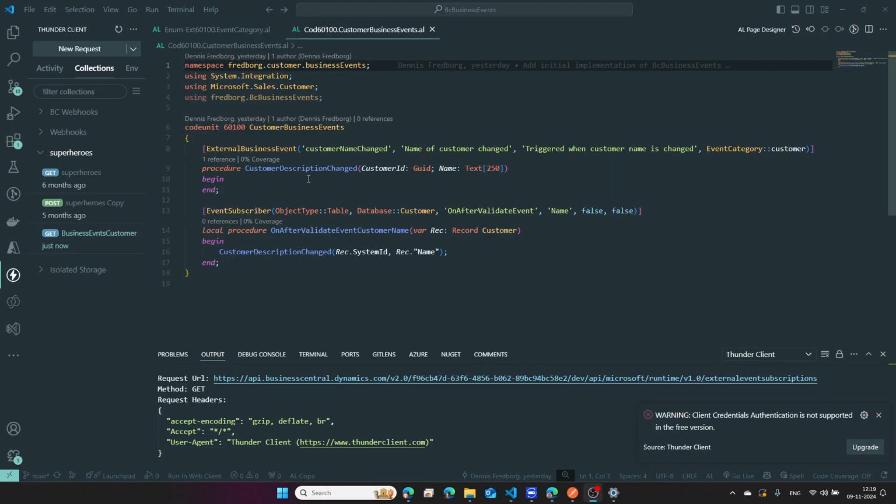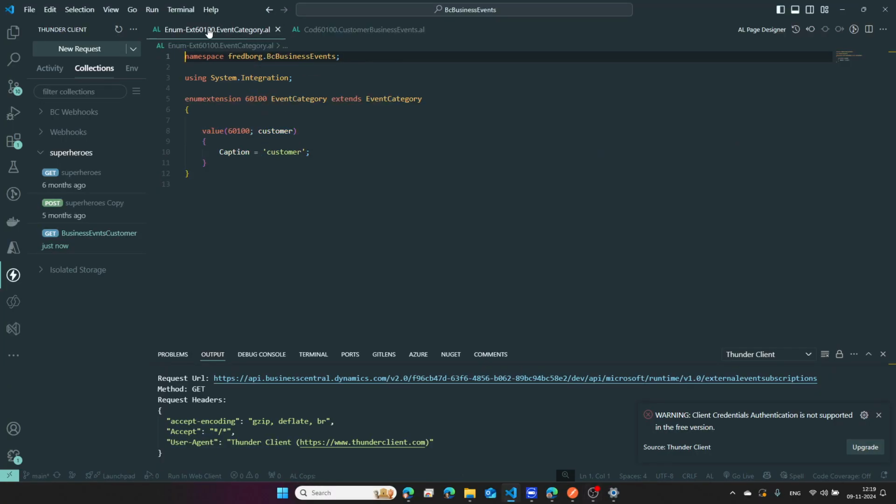Okay, well, let's see how easy it is to set these business events up in Business Central. So let's get into it. In Business Central, it's very easy to set these business events up. All we have to do is first create an enum extension of the event category. Here I've created mine, I'm going to call it customer. Now, of course, you can call it whatever you want. You can also use some of the standard ones if you want.